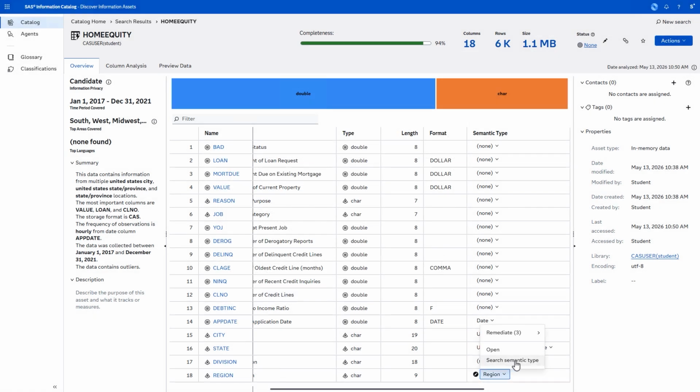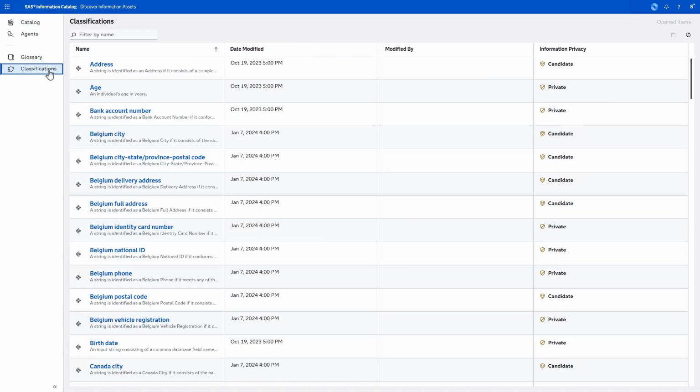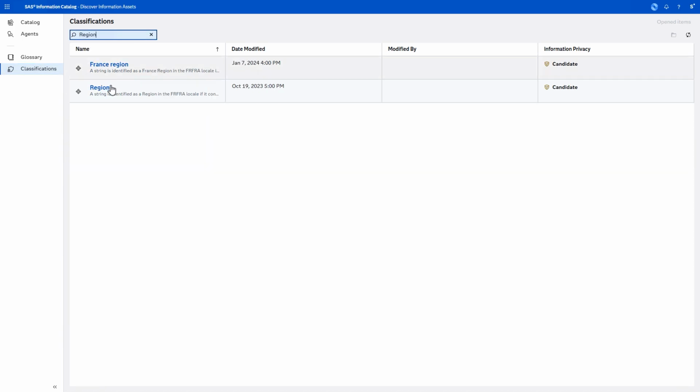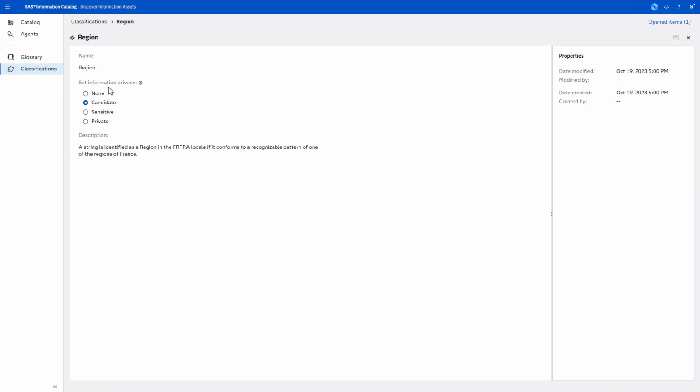You can select Search Semantic Type to find other tables with the same name, or filter based on a particular semantic type in a faceted search. To view and customize semantic type values, select Classifications in the navigation pane. Search for Region. Then select it to view its attributes. Notice information privacy is set to Candidate. However, you have the ability to change it.